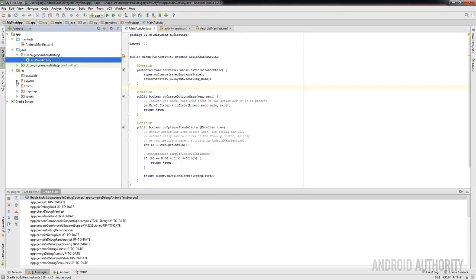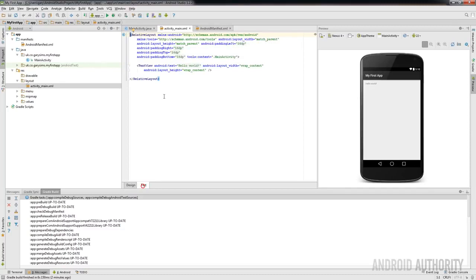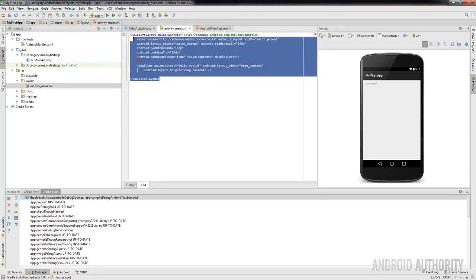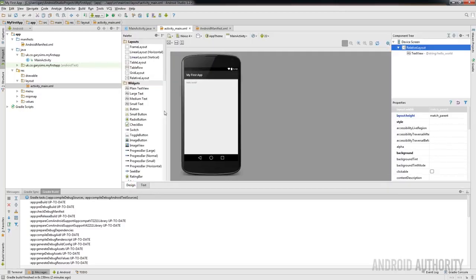So under res layout, you'll find a file called activity_main.xml, and this is the file that describes the user interface for your Android app. Once you become proficient and an expert at Android app development, you may find yourself often editing the XML file directly. But thankfully, Android Studio has a built-in UI designer, and as you change elements on the UI using the designer, it automatically creates the corresponding XML file, and that's what we're going to do in our sample app in a few moments.